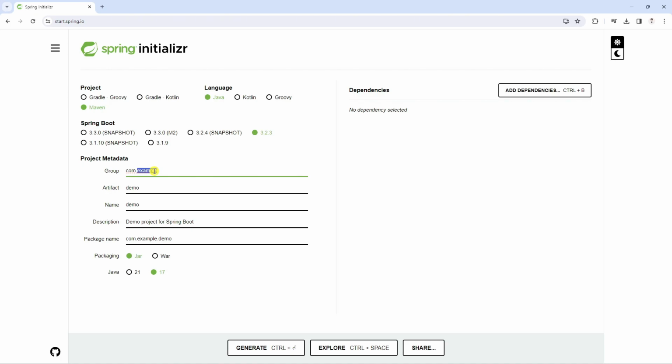For the project metadata, let's change it a little bit. For me, it's com.ntlc artifact and the name leave it. And I want to type some description in here: Demo hello world application. So since Spring Boot, okay. The package name leave it, and for the packaging you can choose war or jar, and for the Java version you can choose 21 or 17. Because Spring Boot 3 requires Java version 17 as a minimum.